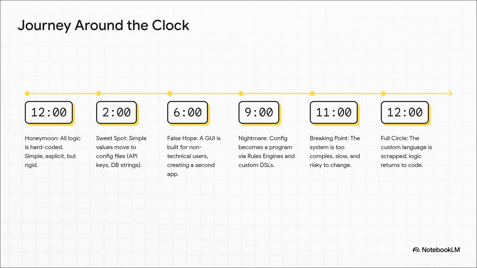Okay, so the clock shows the whole life cycle. We start at 12 o'clock, the honeymoon phase. Everything's hard-coded, it's simple. Then we get to about 2 o'clock, which is the sweet spot. This is where you move simple things like API keys to a config file. Perfect. But then the slide begins. By 6 o'clock, you're building whole GUIs for non-engineers to make changes. And by 9 o'clock, you've hit the nightmare zone. Your configuration file has secretly become a fragile, custom-built programming language, often hidden inside something called a rules engine. The pain just gets worse and worse until finally, the only way out is to scrap the whole thing and go right back to 12 o'clock.